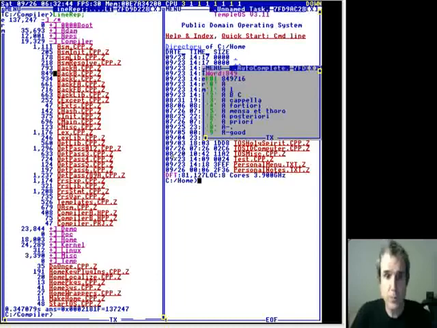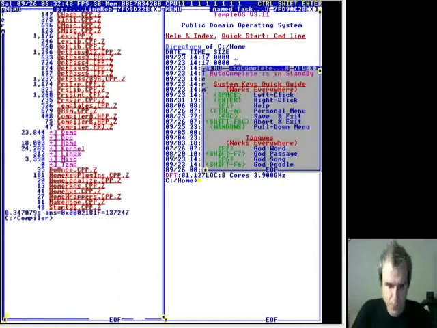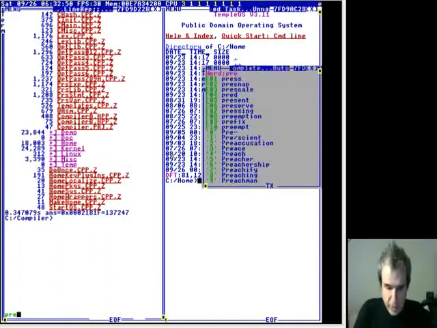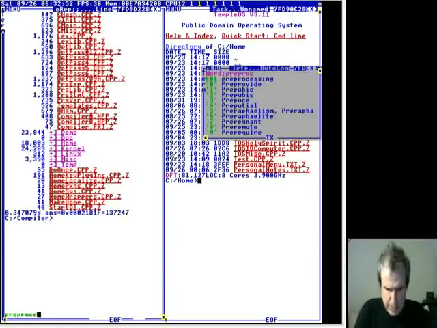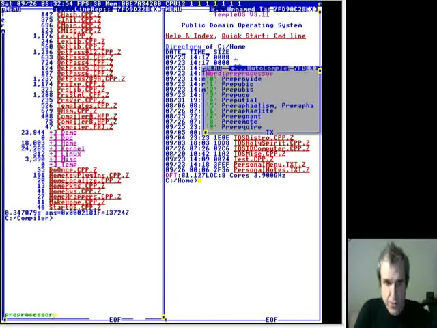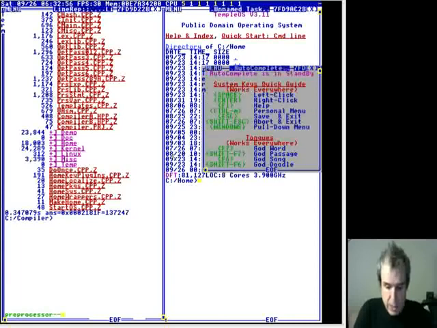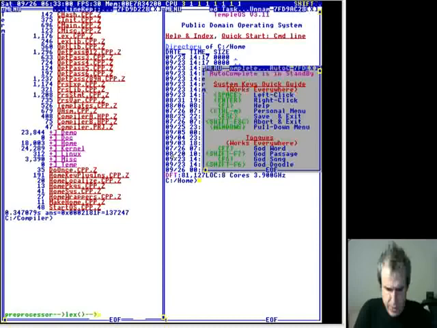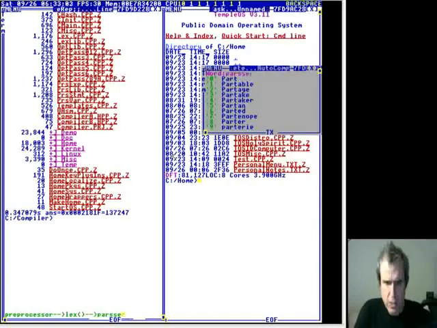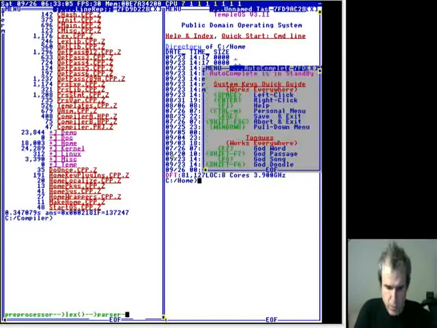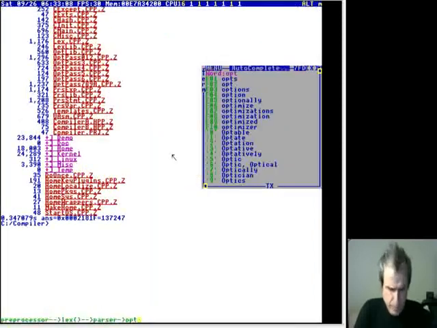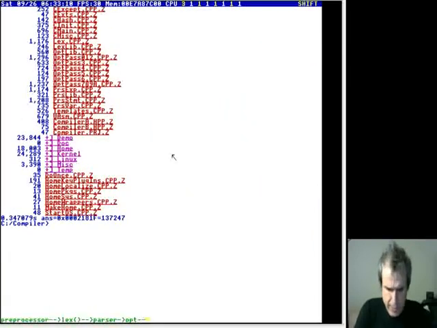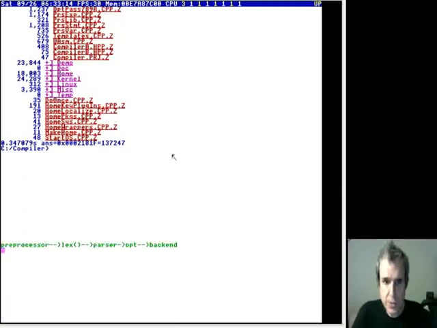Anyway, a normal diagram has a stream coming from the preprocessor into the lex, into the parser, into the optimizer, into the back end. This is the normal conceptual model of a compiler.